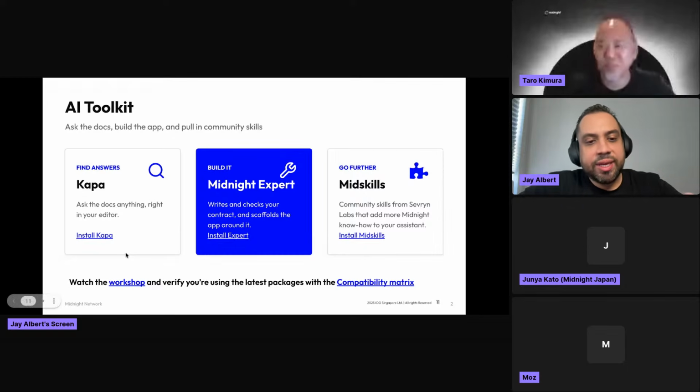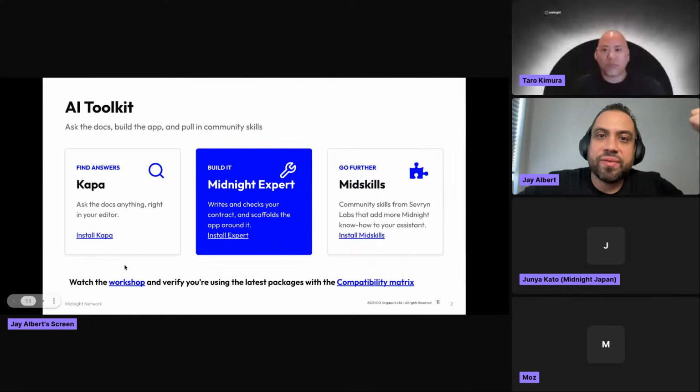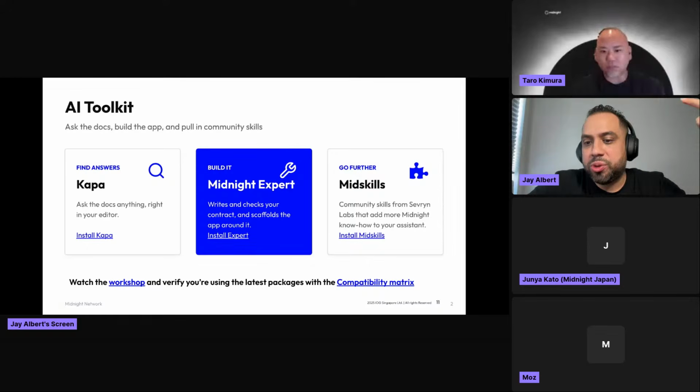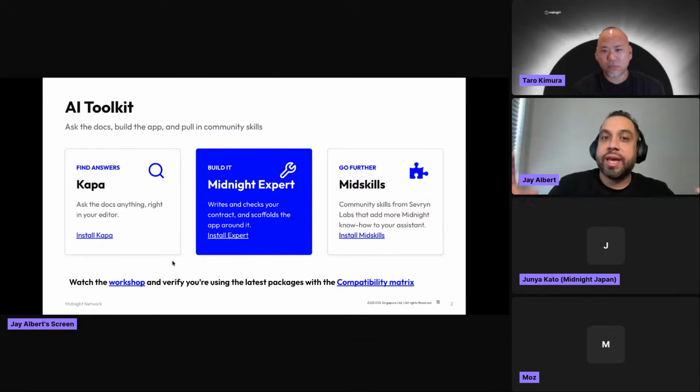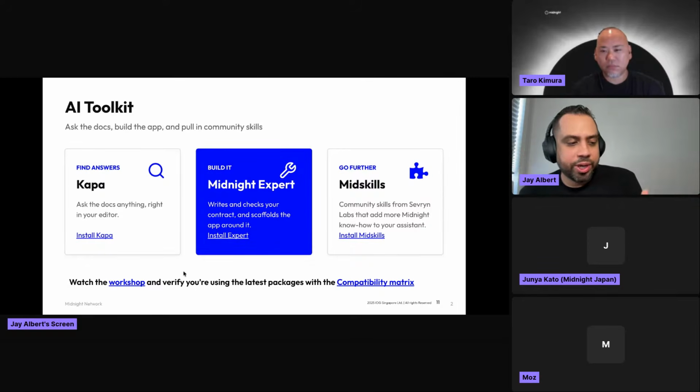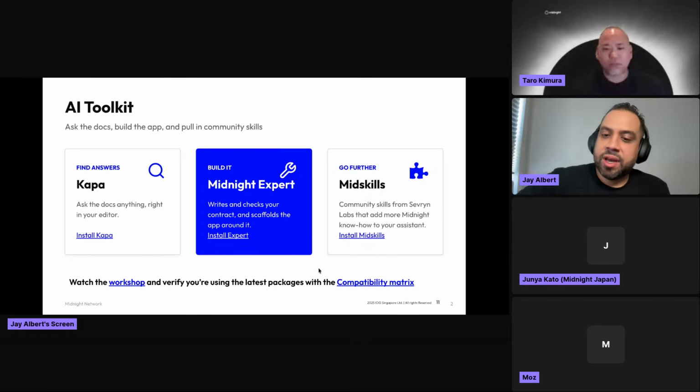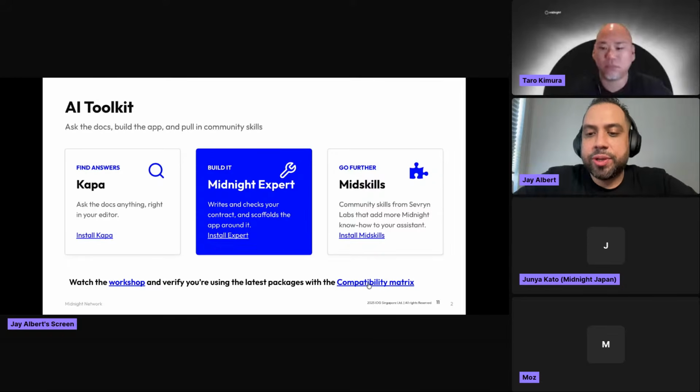If you want, we also have previously worked on workshops for each of these things. So you can see the last workshops we worked on, where we went over Kappa, how to set it up, kind of step-by-step workshop, how to set up Midnight Expert, and how to deploy your first program there. So you can watch a workshop here on using our AI toolkits. And while you're working through it, one thing I want to emphasize is reference this compatibility matrix at the bottom. This will give you all the details you need.